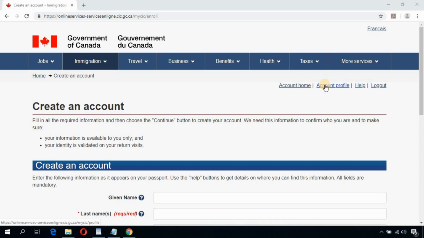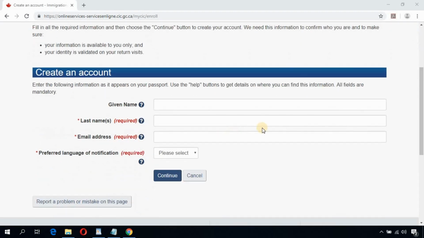Alright guys, so now we're ready to start stage 2, which is creating your Express Entry profile account. On this page, just fill in all the required details such as your given name, say Money, your last name, your email address, and then your preferred language of notification, either English or French. So say English and click continue.